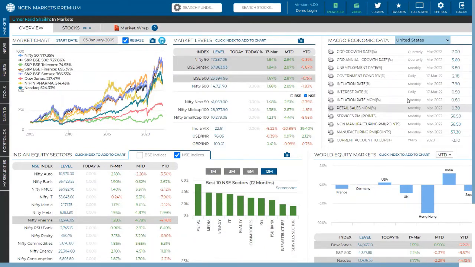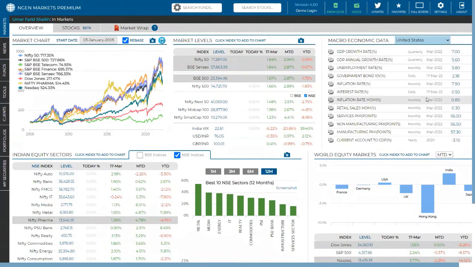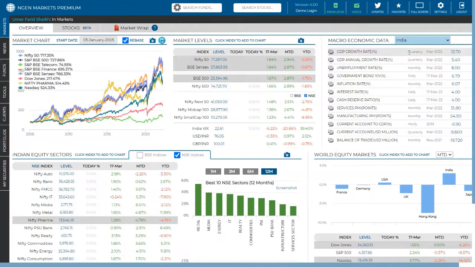So accordingly, you can see that all the data given here within GDP growth rate, GDP annual growth rate, unemployment rate, everything is updated here. And the updating frequency is narrated here in this box. So as you can see, it is updated quarterly. The government bond 10 years is updated daily. And you can also click on India again, and you can see the macro data of India.